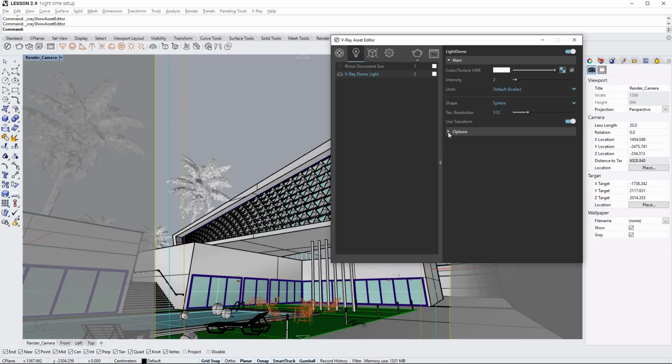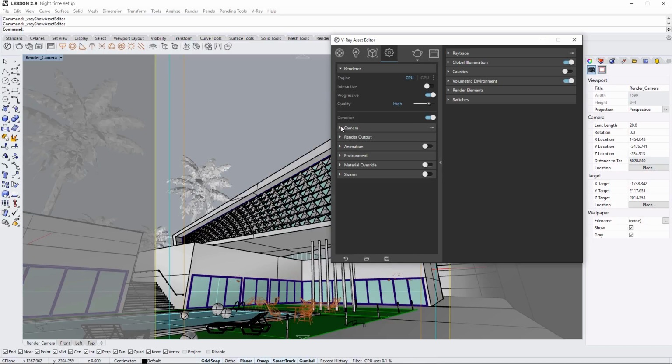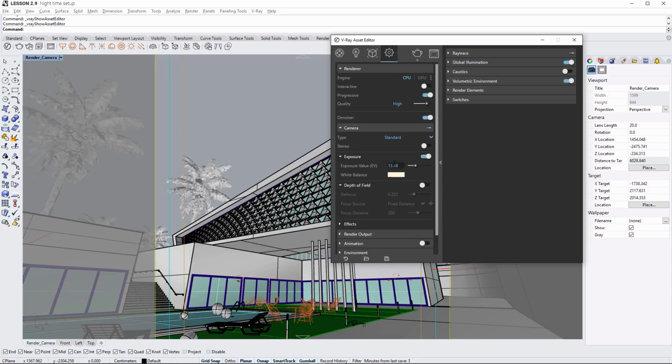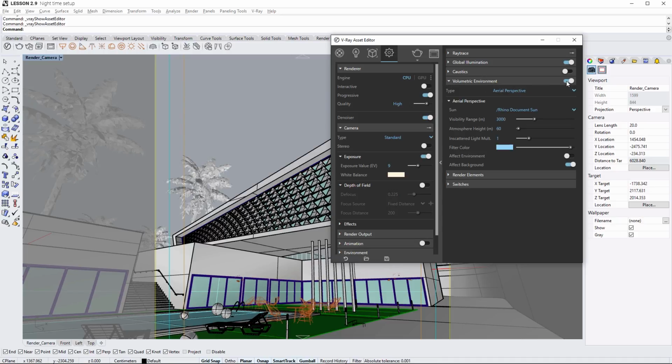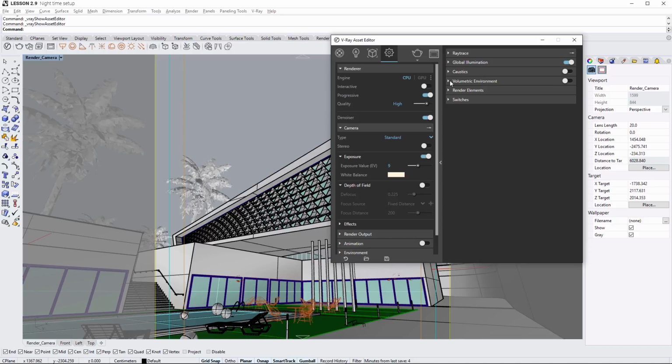Now, drop down the Options menu and uncheck the box for Invisible so that we can see the HDRI in our render. It's also a good idea to change the exposure value of the camera as well. This way, you won't have to use huge values for the intensity of the artificial lights we are about to create. Head over to the Settings, drop down the Camera menu, and let's set the exposure value to 9. Finally, let's also disable the aerial perspective by switching off the volumetric environment.